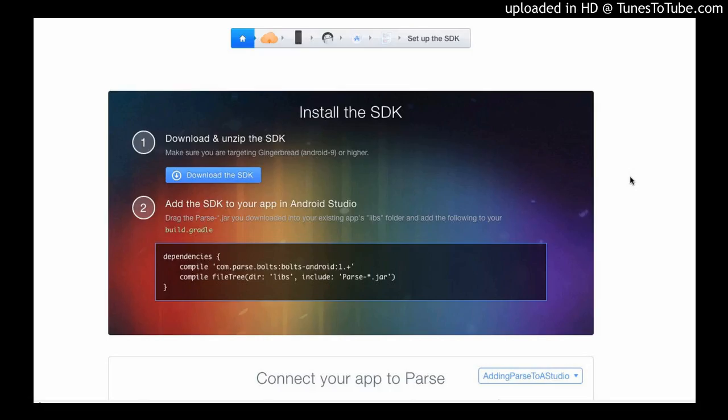Okay, so if the user signed in successfully, we want to alert the user with a toast, and we say Toast dot makeText, and we get the application context. We say LoginActivity dot this, because we're inside a method done, and the text we want to say is welcome back. And then Toast dot LENGTH_LONG dot show to show it.